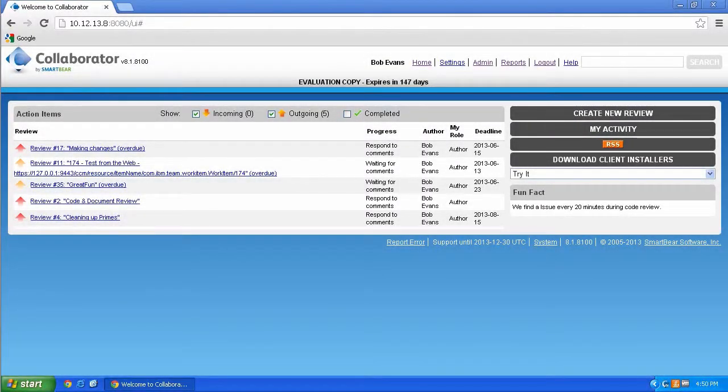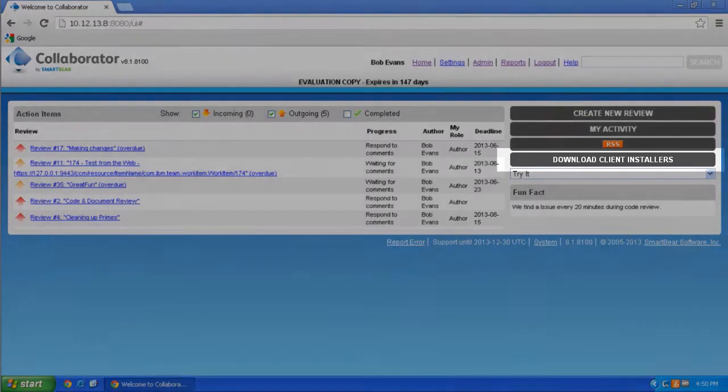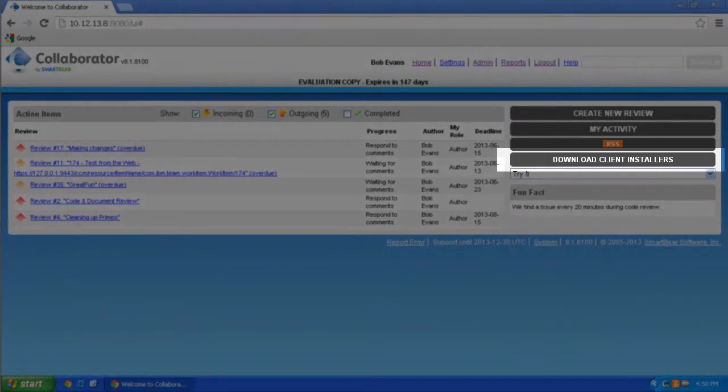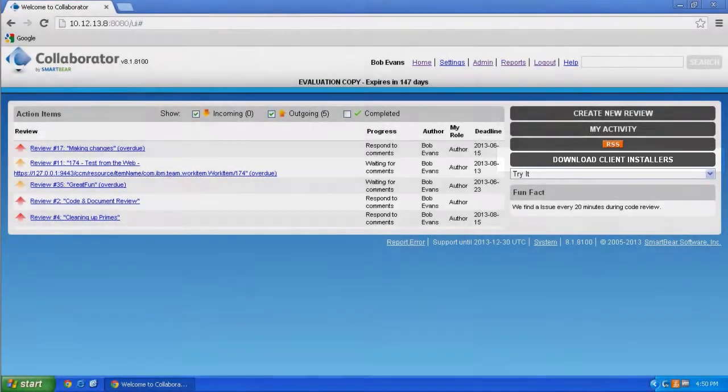In this video, we will be discussing the configuration of the Collaborator client with Clearcase as the SCM. We'll assume that the client has been installed, but if not, you can download the appropriate installer for your OS from the SmartBear corporate site by clicking on the Download Client Installers link found in your Collaborator web UI.